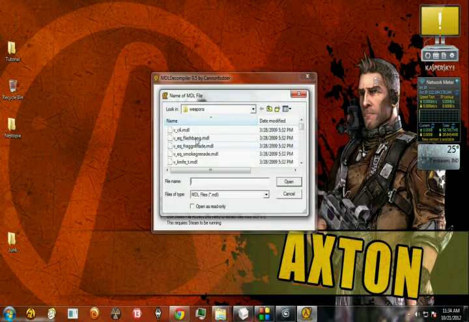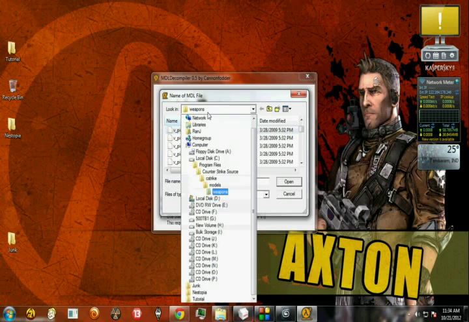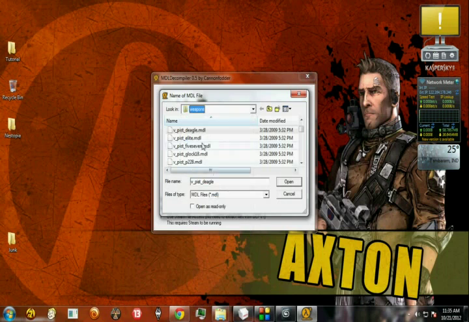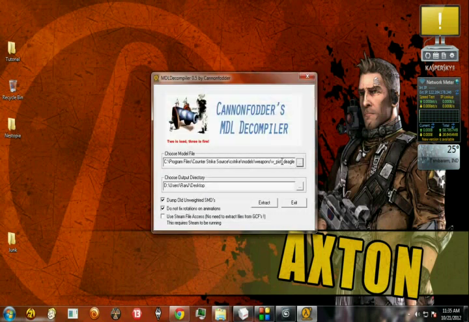You can see there are a lot of weapons here. But I want to just start with a simple tutorial, so it's the Deagle, which I'm gonna choose. And once again, this is the location: Program Files, Counter-Strike, cstrike, models, weapons. And in the weapons, you can see deagle.mdl, and I'm gonna choose it. This is the model we want to extract.